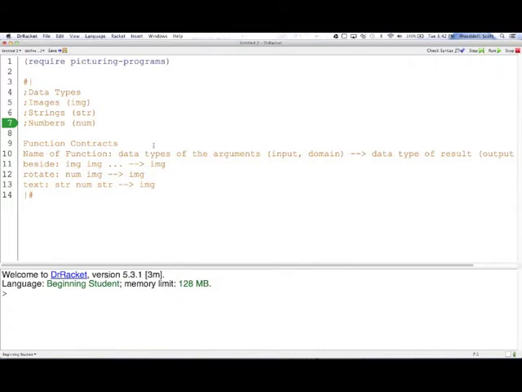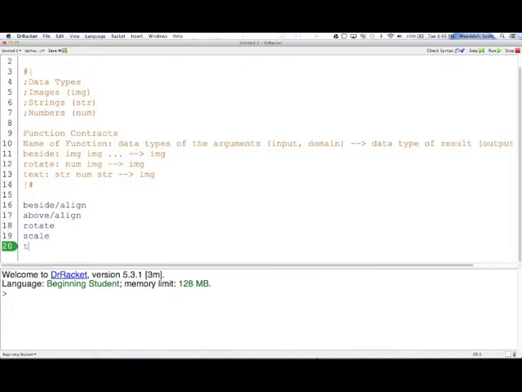Okay. Just as a quick review, we had a few functions that we dealt with today, such as beside, a line, and above, a line, as well as rotate, scale, and text. Try out some of these functions and see how they work for you.